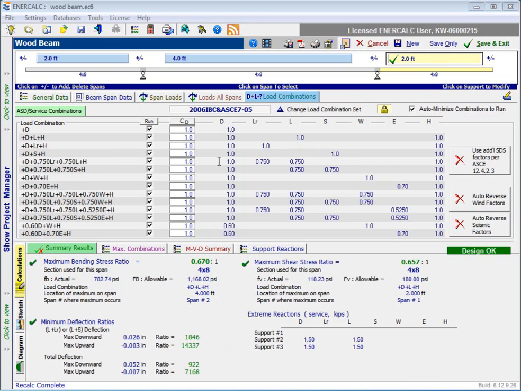And there's a lot that's going on this tab, so we'll just work our way all the way around. Obviously, in the center of the tab, we see a numerical representation of the load combinations for the selected load combination set with their factors here.